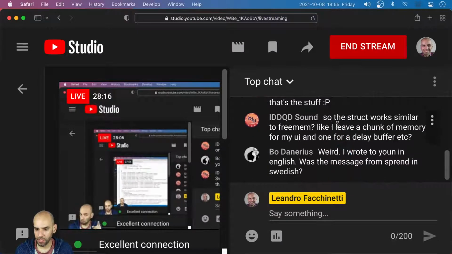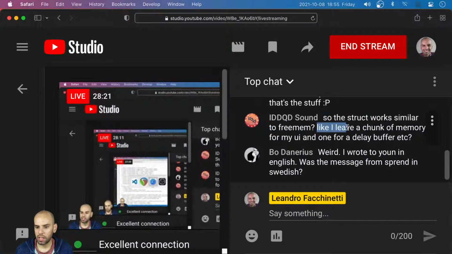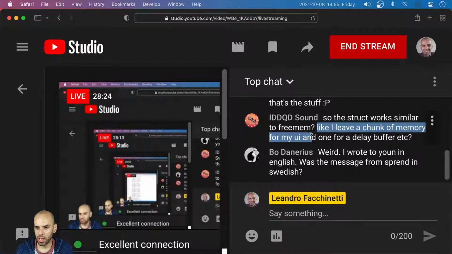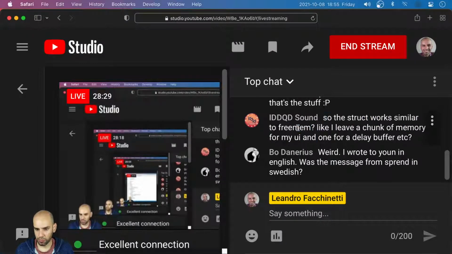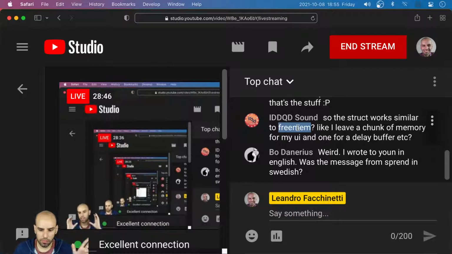Okay, question. So the struct works similar to free mem? Like I have a chunk of memory for my UI and one for the delay buffer and etc. Yes. So free mem is in JSFX. There is this function that comes with REAPER, free mem, and it's a hint to REAPER that you are not using memory from that point on. And we are not using this actually. It's a good practice to use it, but for various reasons that we covered yesterday, I don't think that we are going to use this in our library.